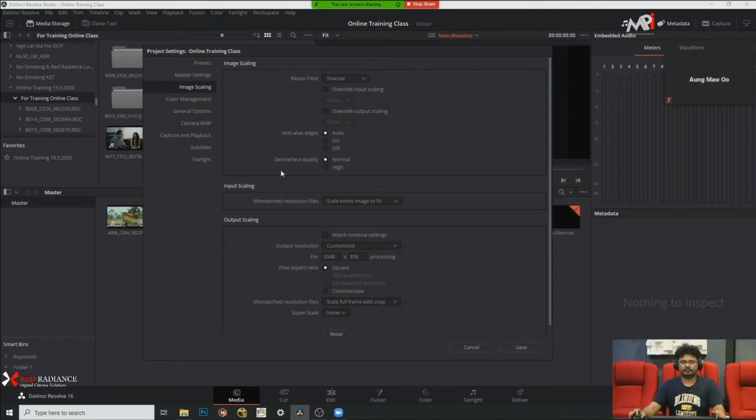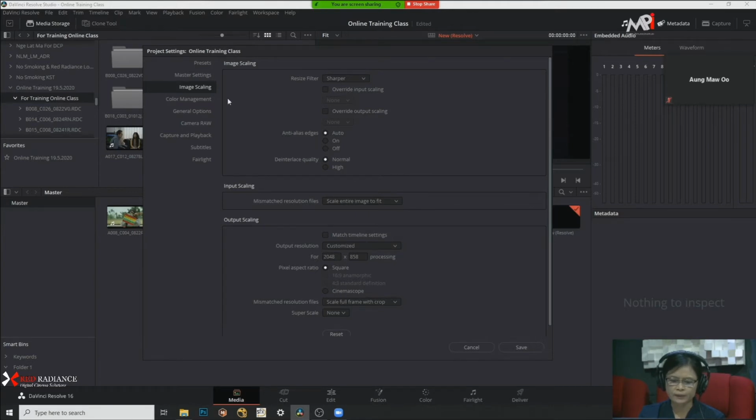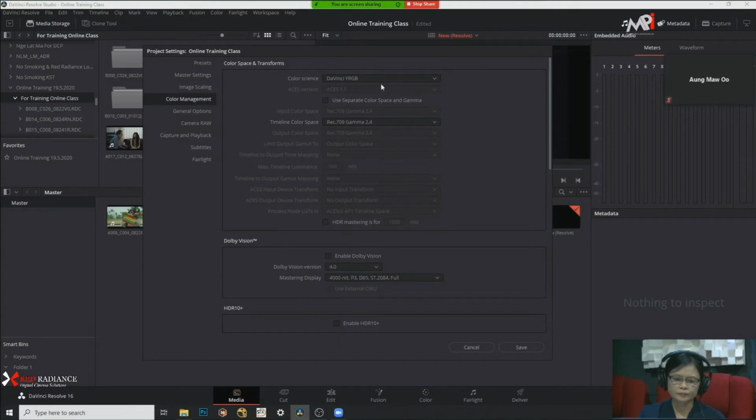So next we're going to come into color management. So this is the color science. DaVinci has given default color science options, DaVinci YRGB and DaVinci YRGB Color Managed. I'll explain this one. It will automatically take all the favorite color profiles. So when you select color managed, you can use separate settings for input and output, depending on how you want to change the color or what setting you want.